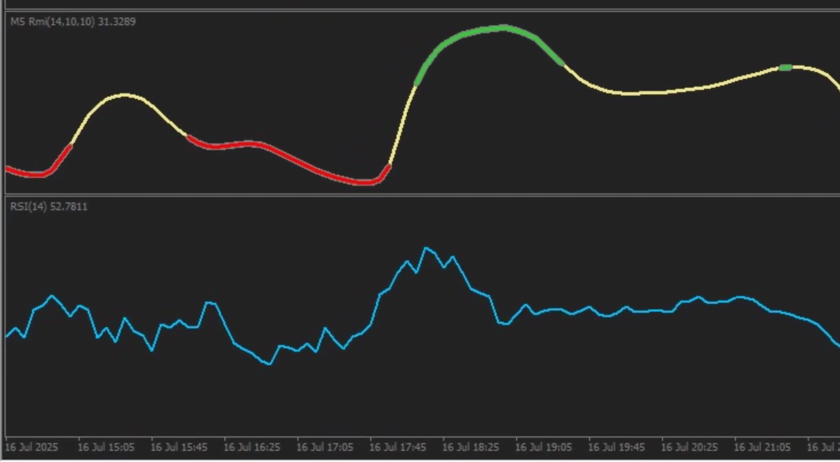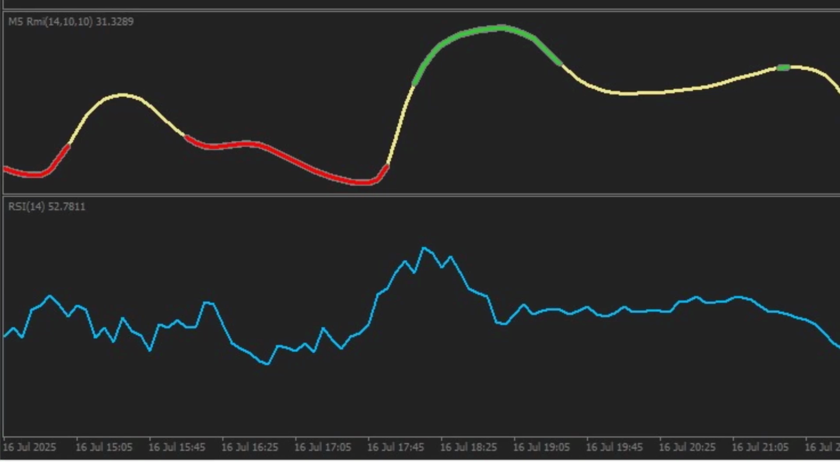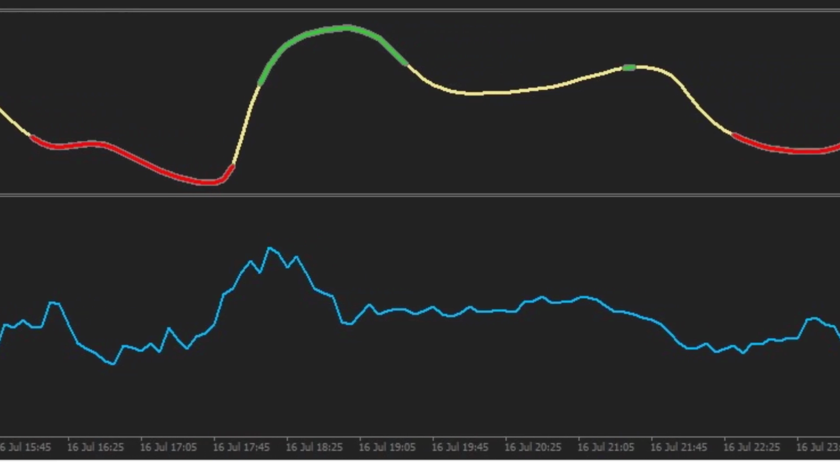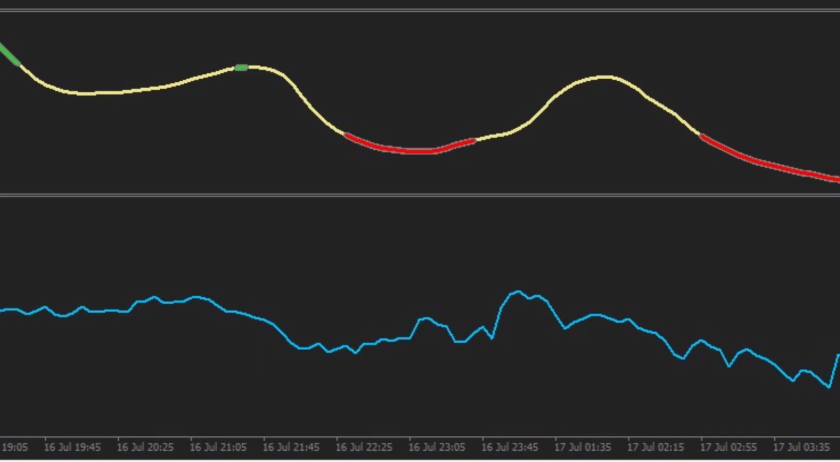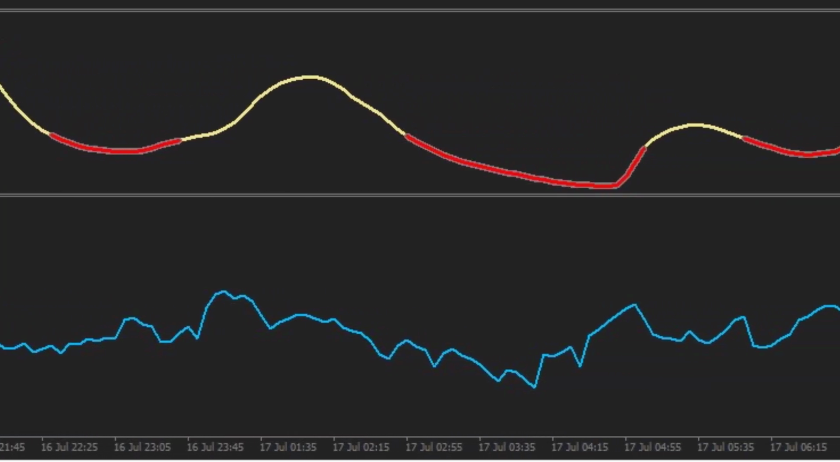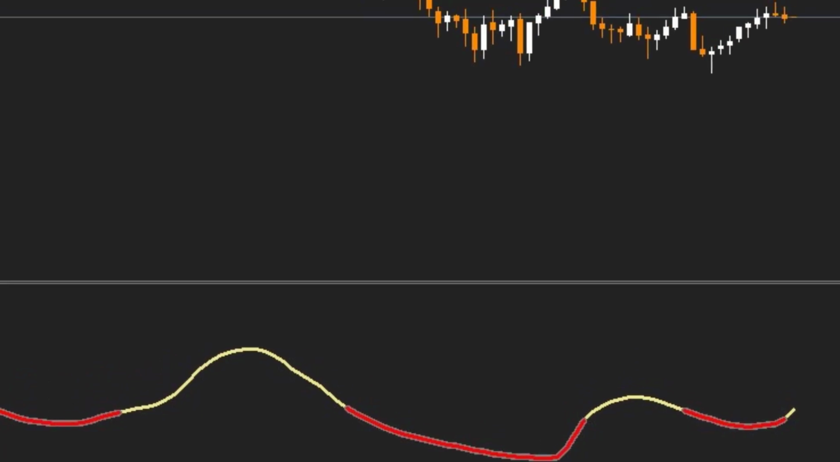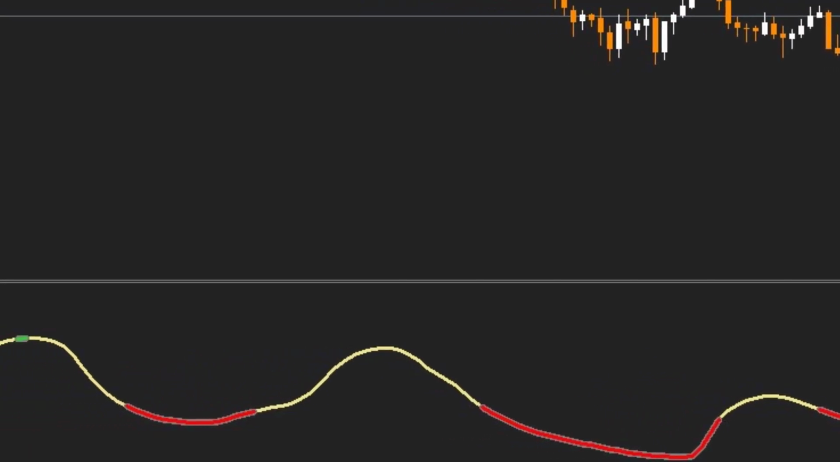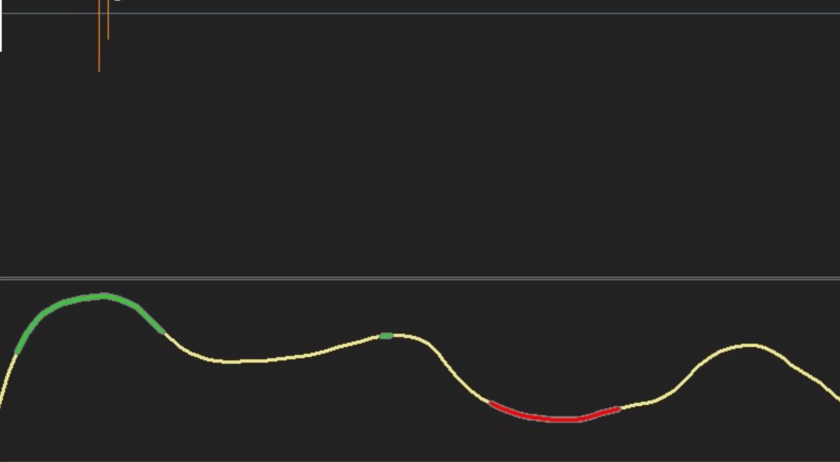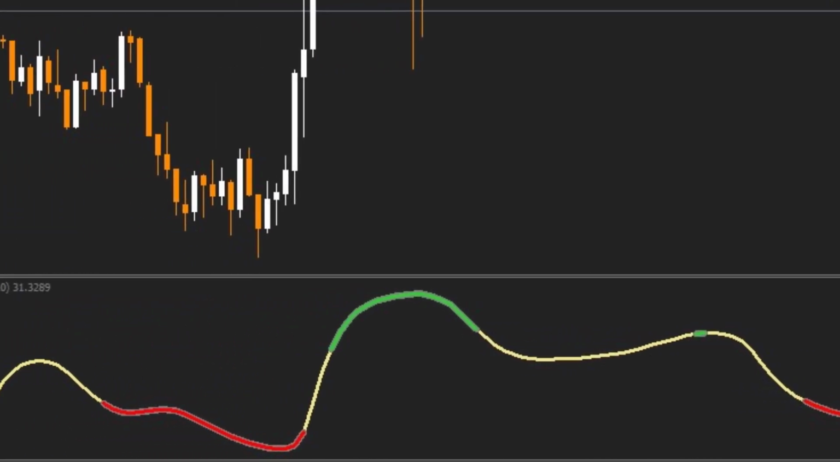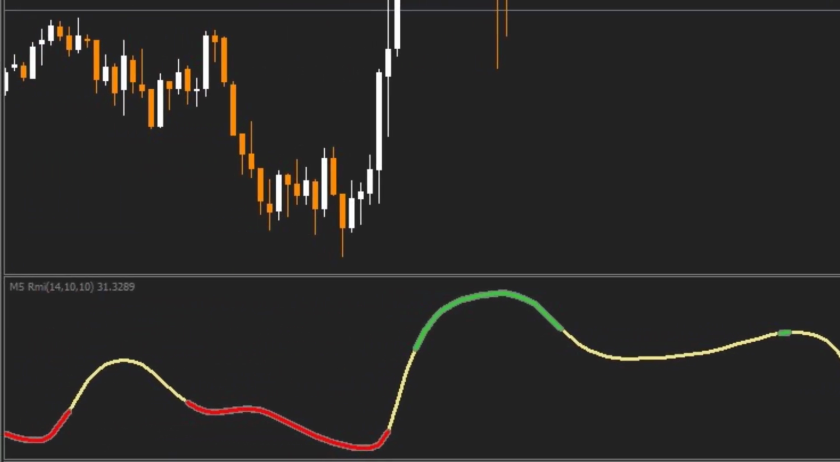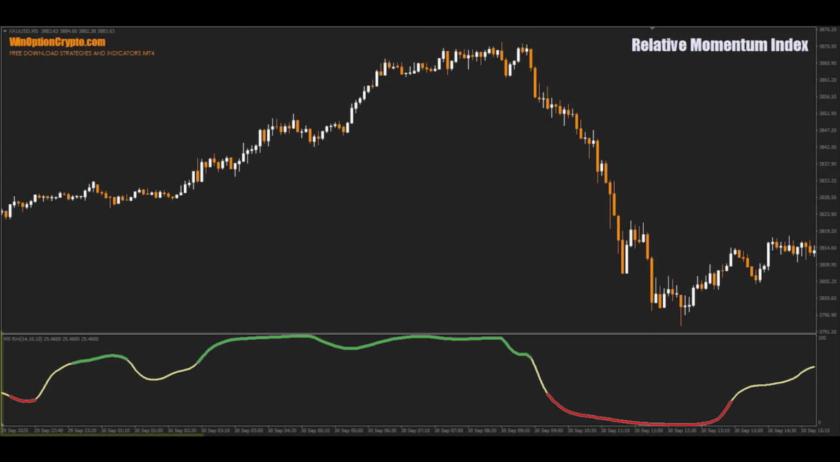To understand how the Relative Momentum Index works, it's important to first understand how the RSI works. This indicator compares the closing price of the current candlestick to the closing price of the previous one, showing gains or losses within the selected time frame. The RMI is designed differently. It compares the current closing price to the closing price of N periods ago. The N parameter is adjustable and is often referred to by traders as momentum.